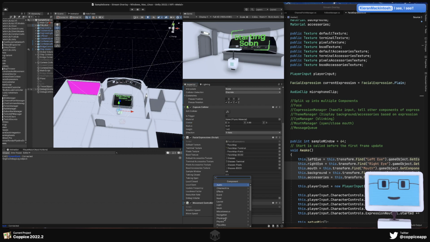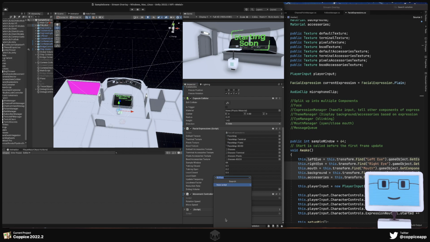So I'm going to add Ilky bot. I'm going to add bot base. Create and add. Add component. Expression manager.